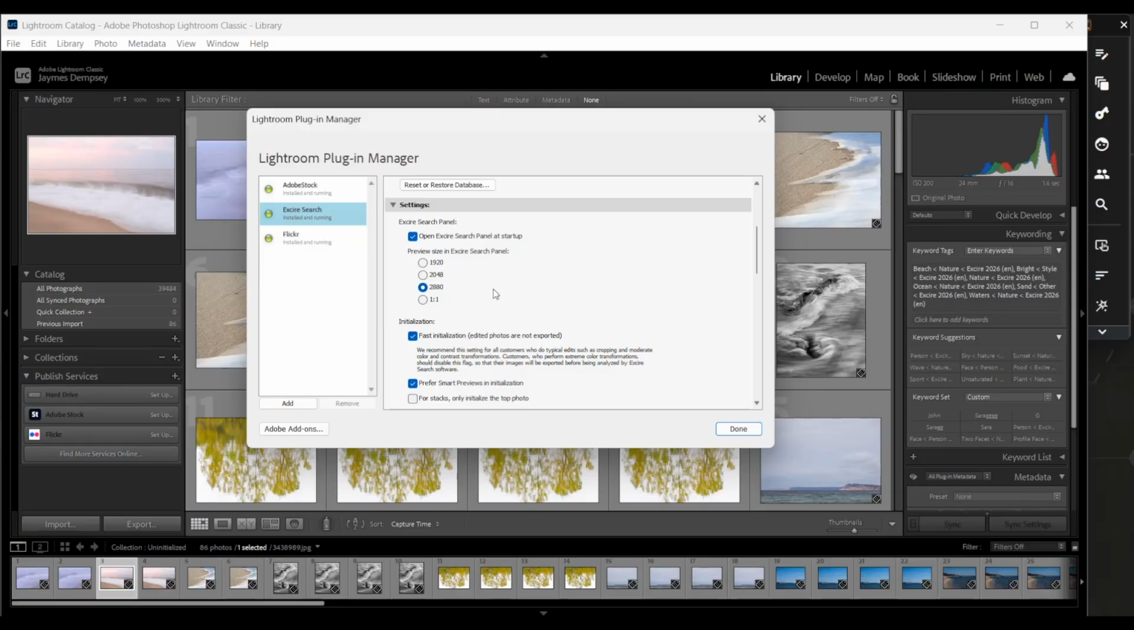And for the fastest experience when moving between photos in the panel, you should really ensure that Lightroom has already generated high resolution previews before you use the panel. And you can adjust the Lightroom preview sizes under Edit, Catalog Settings, Previews in the Lightroom menu. But to keep things smooth, it's a good idea to ensure that the Lightroom standard preview size does match the Excire Search Panel preview size.